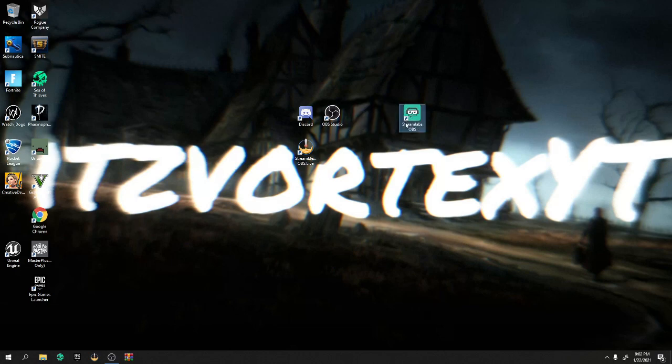Streamlabs OBS, it's really like the same thing as OBS Studio, except you have different things. Like there's themes built into the app. Of course, when you're using Streamlabs OBS, it's a lot harder with the settings, and I just prefer OBS Studio, but you can always use Streamlabs if you have a good or high-end PC.